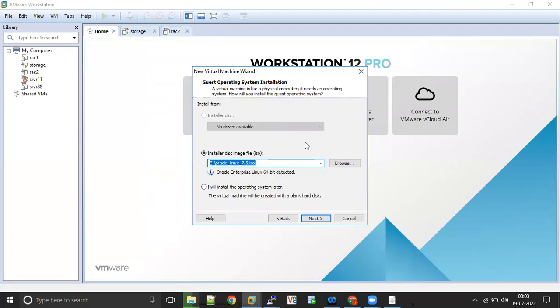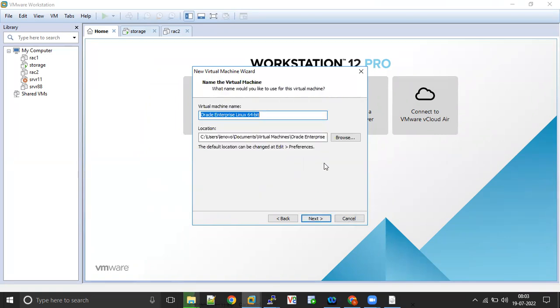You have to do that. Then go next. If it is showing a different location, you have to click on browse and pick the right file. Okay, where do you want to install? What is the name of the machine? I am giving RAC 3. We already have RAC 1 and RAC 2.